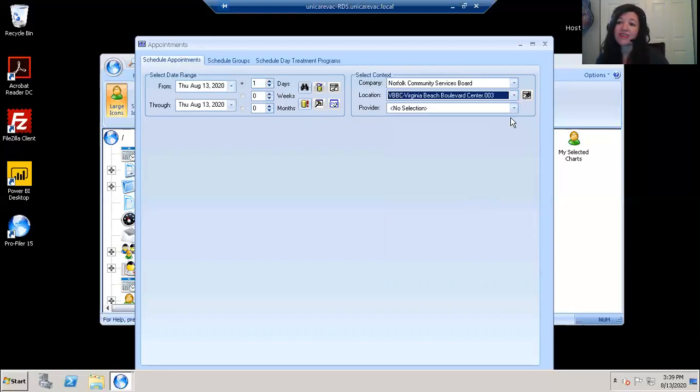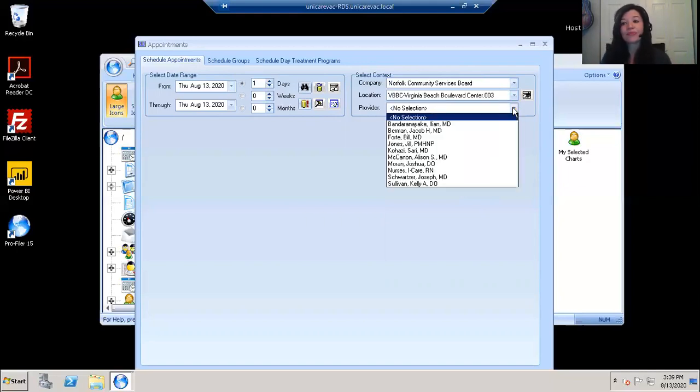If you don't see providers you're familiar with, or it says no selection, it might just be that you don't have the right location selected. So just keep that in mind. For this example, I'm going to use our medical director, who is Dr.